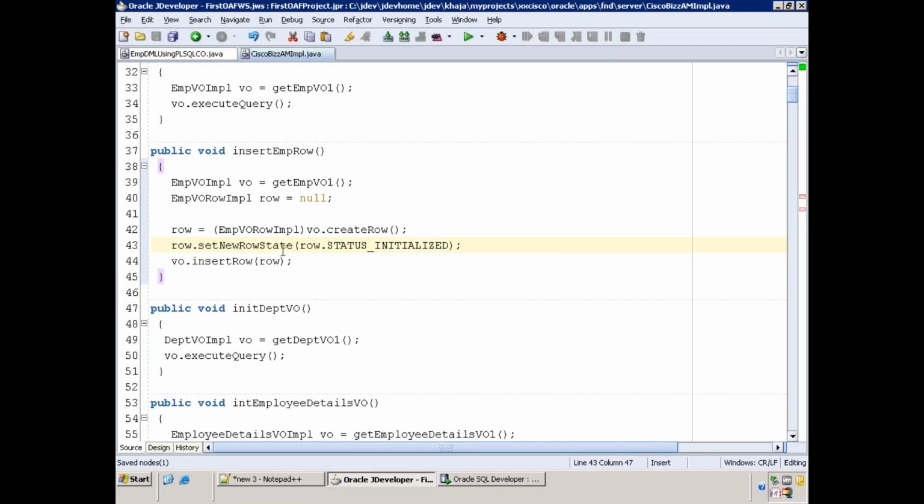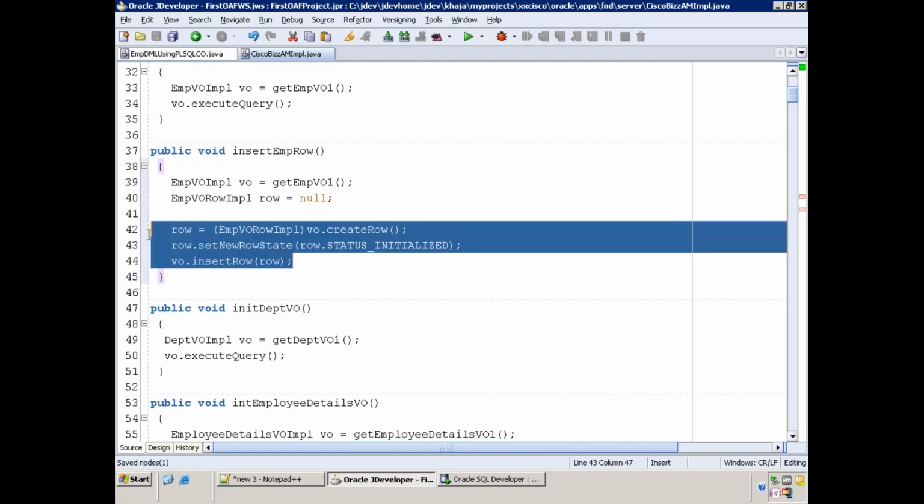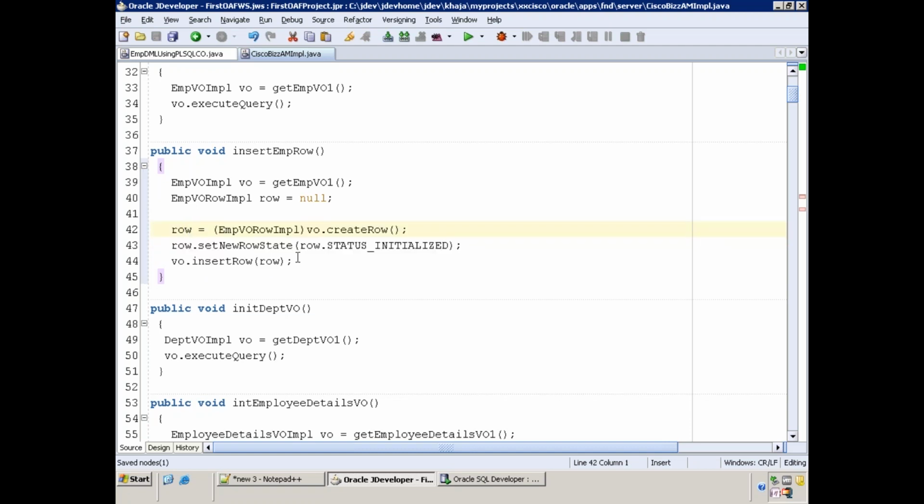What is this logic? The 3 lines of code we have written are for the purpose of inserting a row in the VO. So what does it mean? Will it insert the data in the database or not? No. Then where will the data be? In the VO. So VO is not the database. What is VO all about?